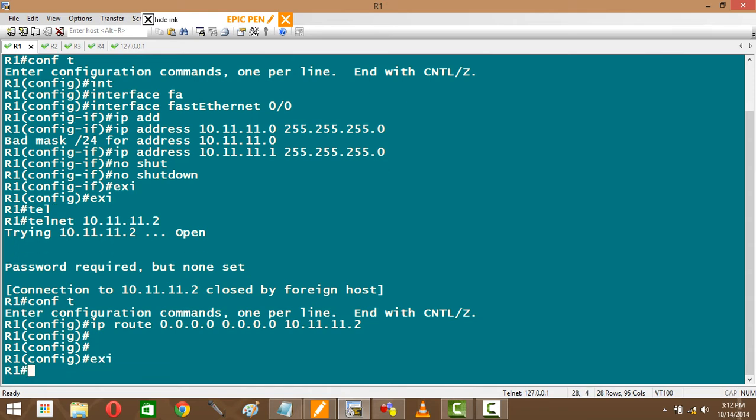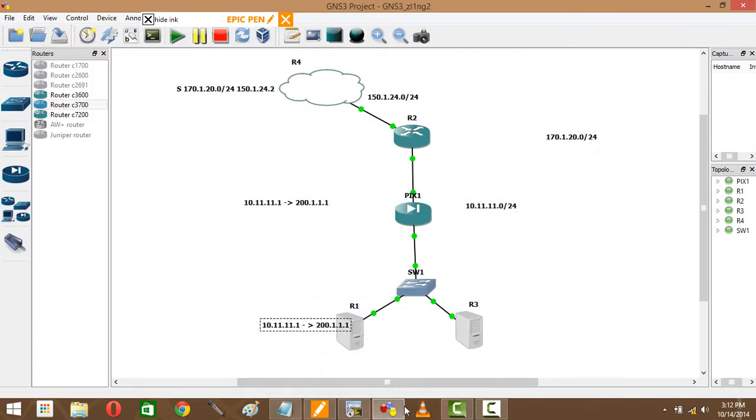Okay. What will happen to the packet? It will come up to the firewall. What is the job of the firewall right now? I need to NAT. I need to statically NAT the source. I need to change the source to 170.1.20.1.